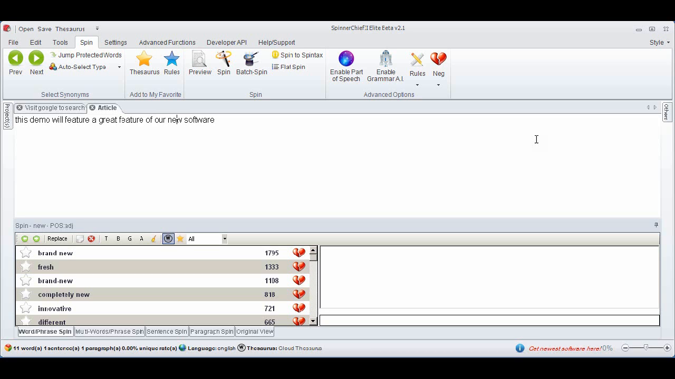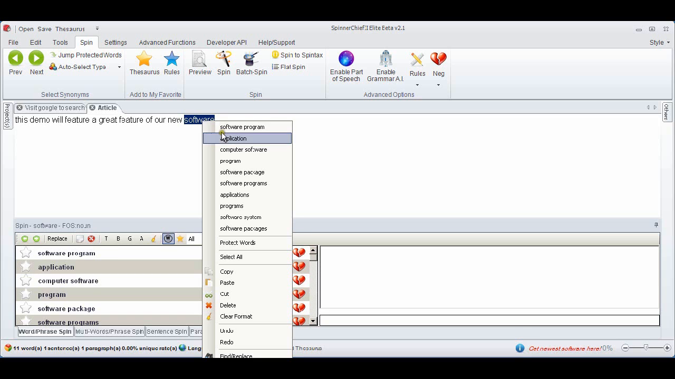Now it's got all the great features of SpinnerChief Elite, but also we've got lots of new features which makes it very, very powerful. The first thing you can see is the new GUI. We've got lots of new, easy to use icons. It's all intuitive, very easy to use. Also on the right click menu, if I just right click this word here, you can see we've got synonyms on the right click menu as well. Very easy and quick to add synonyms when you want to do it quickly.